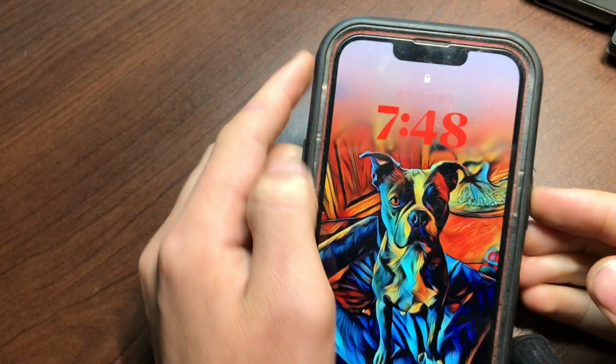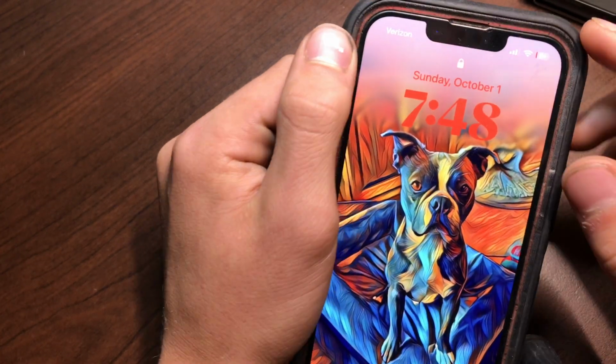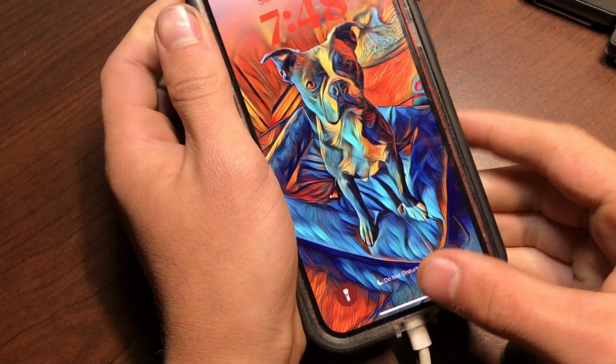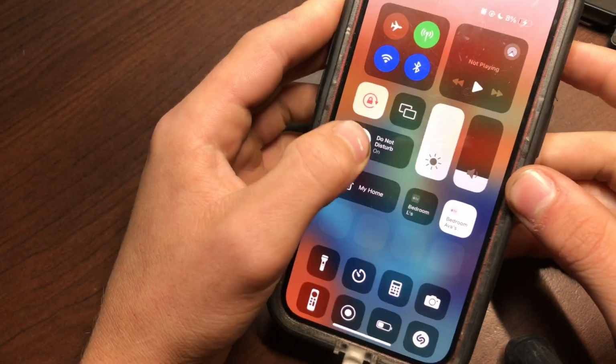Oh, phone fell. And now you notice if I turn something on, lock the device. Now it's still on. Do Not Disturb is still on, but I can't turn it off till the device is unlocked and it's clicked off.